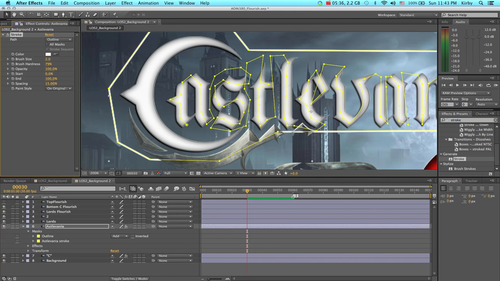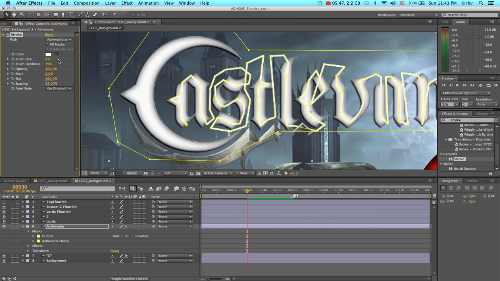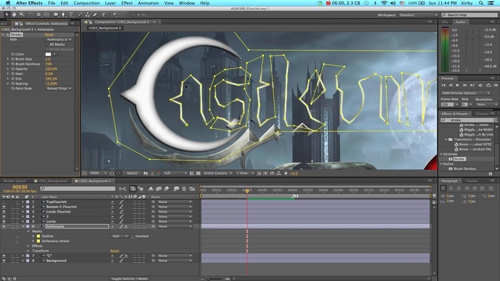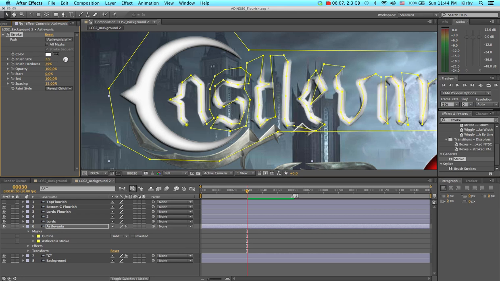That's okay. Simply go over to our stroke layer, or our stroke effect, which is in our Effects and Controls panel, and just tell it to apply to the Castlevania layer. And then you'll see that it's picking that one instead of the outline one. Still looks a little bit ugly. That's because we haven't set the paint style to be Reveal Original Image. And once we do that, it's a little bit prettier, but it's still not quite what we want until we increase that brush size. So it's a three-part process here.